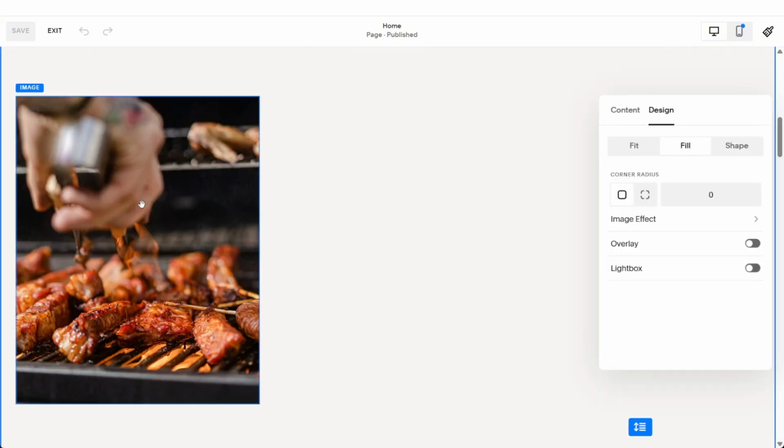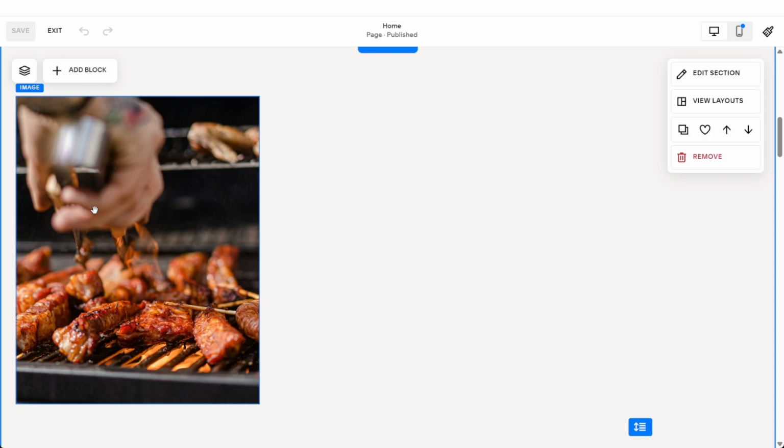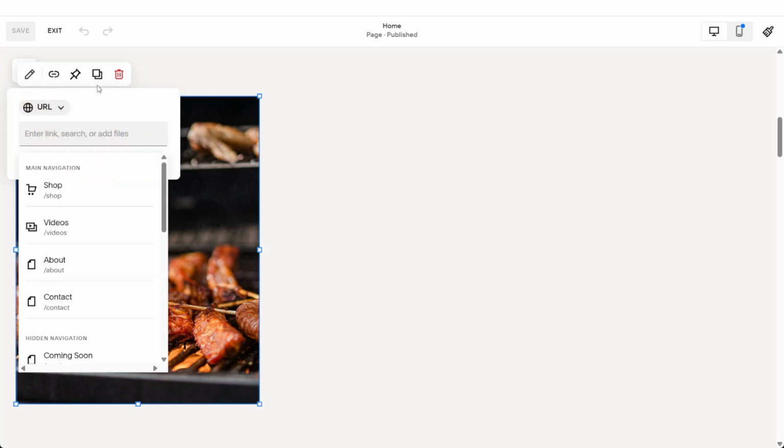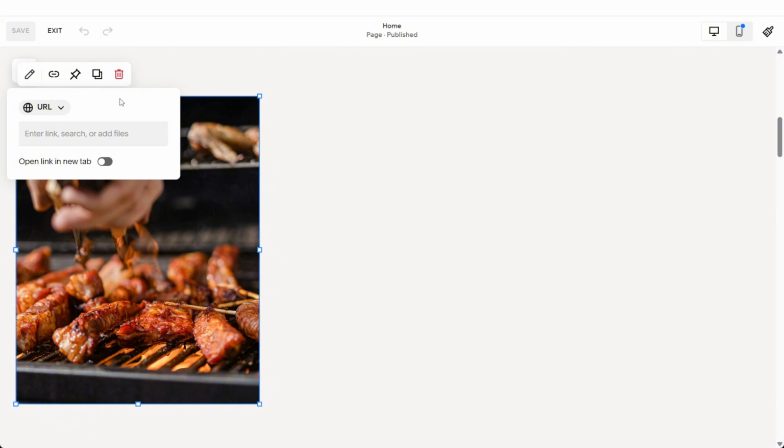As you can see in here, I have one image block, and in order for the image block to be clickable, the first step is to simply click on the image. And at the top, you will see a few options, and what you want to do is simply click on Edit Link. Once you click on Edit Link, it will show you a pop-up here below, and this is where you can decide how you want to make your image clickable.